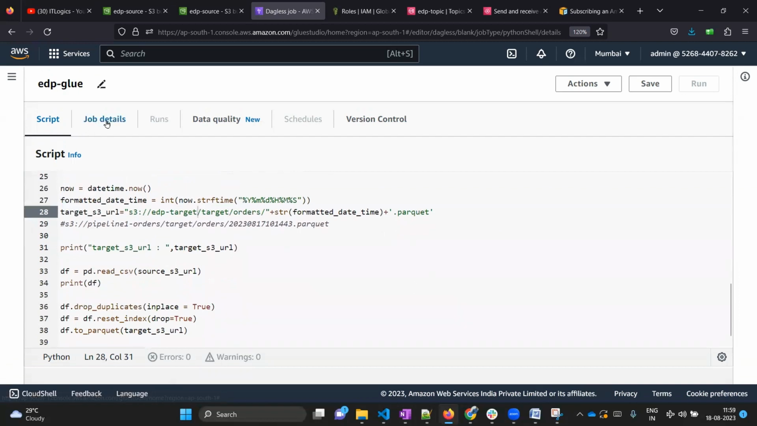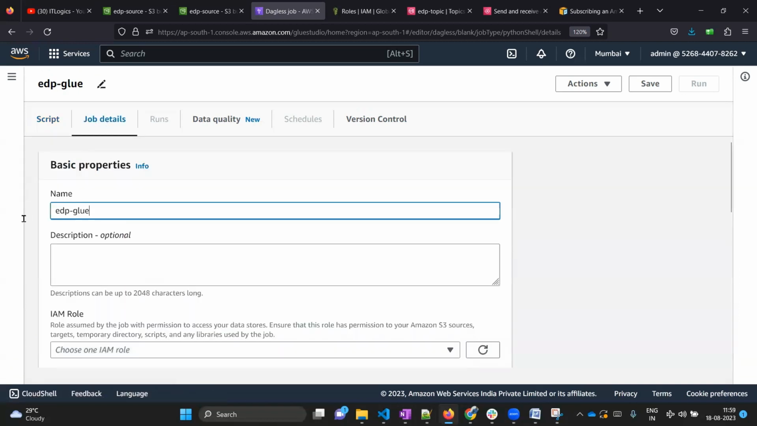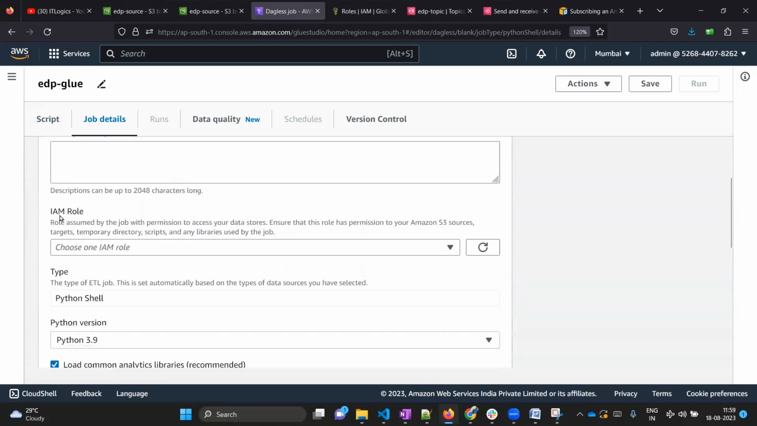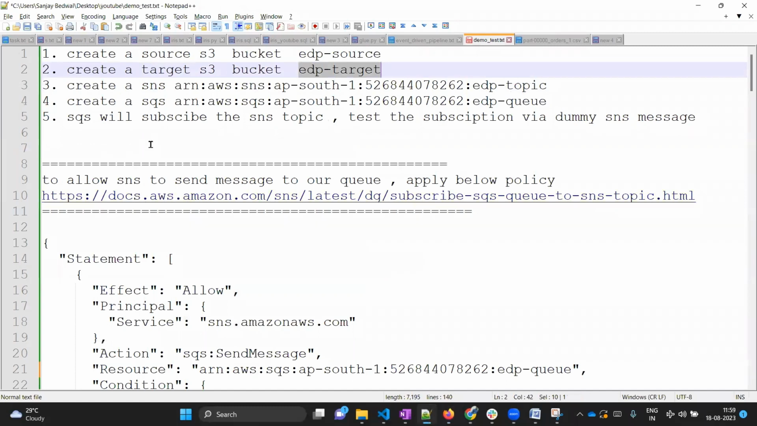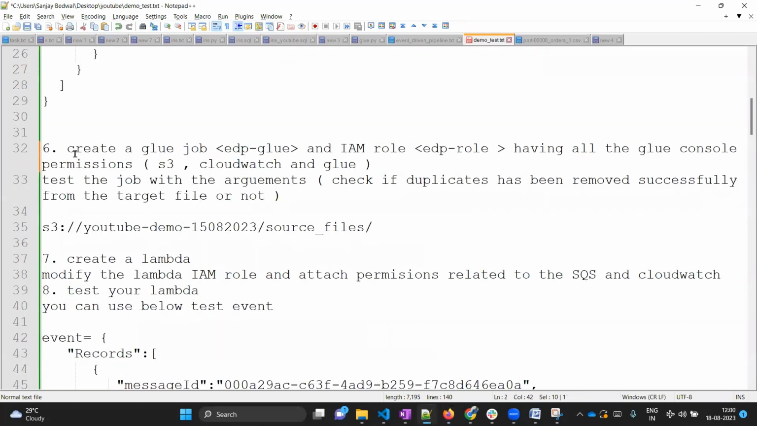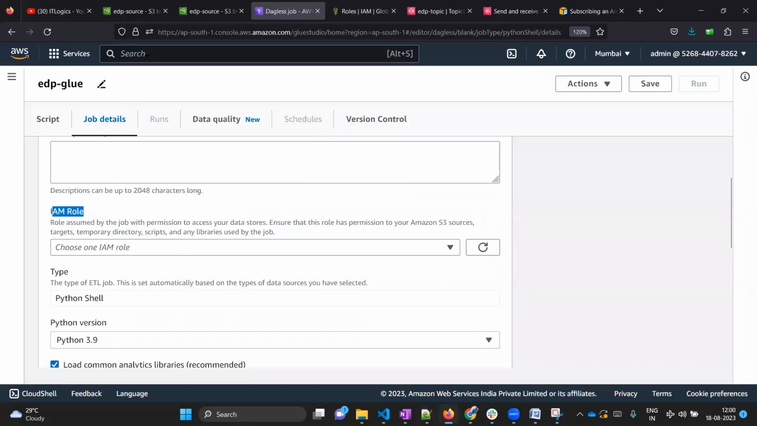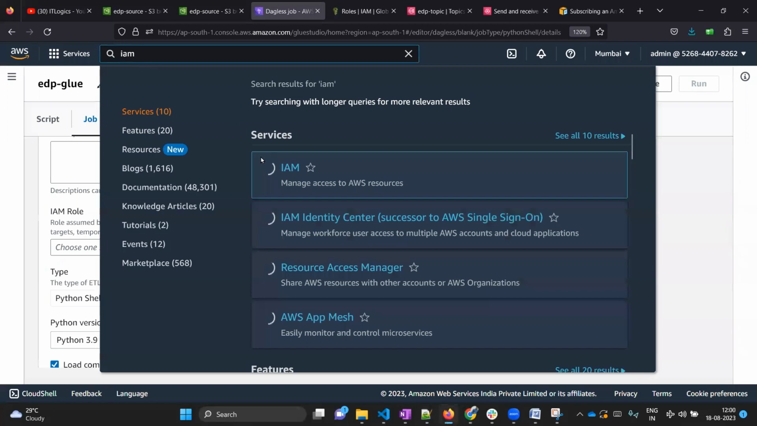Then you need to click on job details. Here it has automatically created your job name, right? EDP-glue. You need to create one IAM role in order to run your glue job. So what we are doing as part of this video, we are working on this step where we need to create a glue job and the corresponding IAM role. So we do not have any IAM role. Let me create one IAM role. I'll open it.